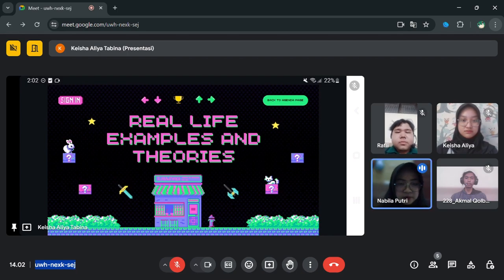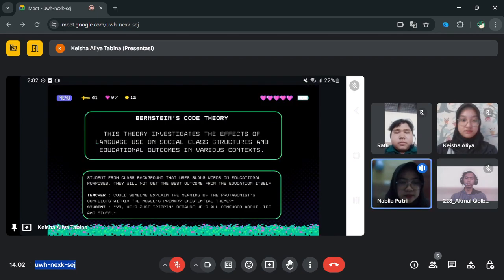Real-life examples and theories. Bernstein's code theory. This theory investigates the effects of language use on social class structures and educational outcomes in various contexts. Students from a class background that use slang words for educational purposes will not get the best outcome from the education itself.